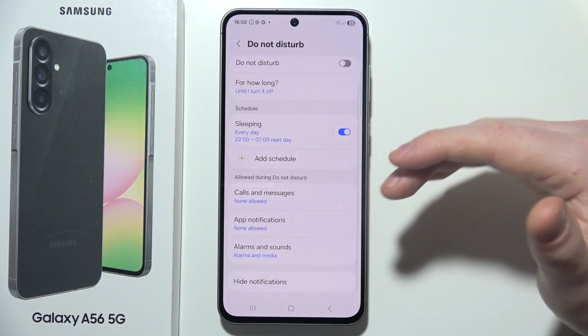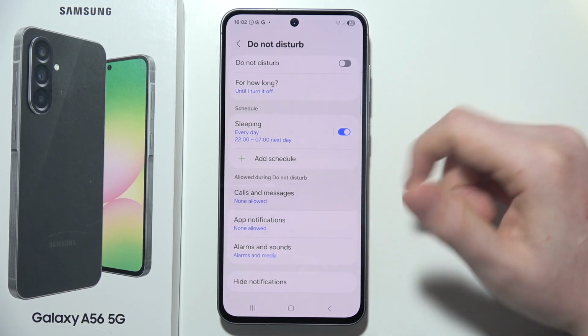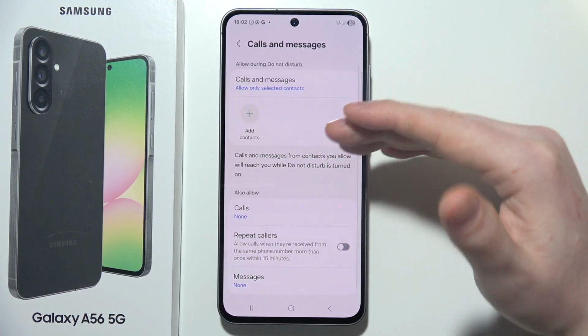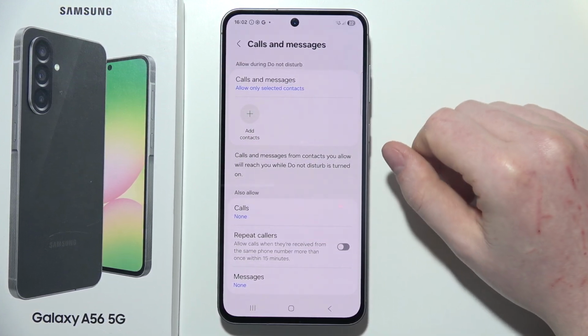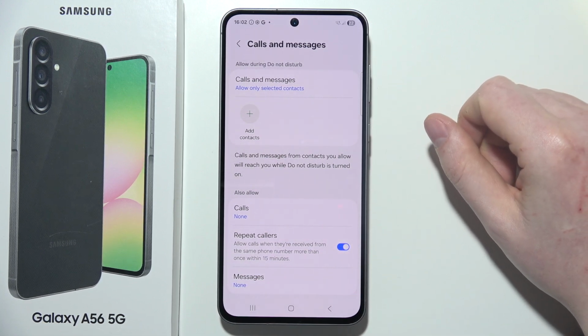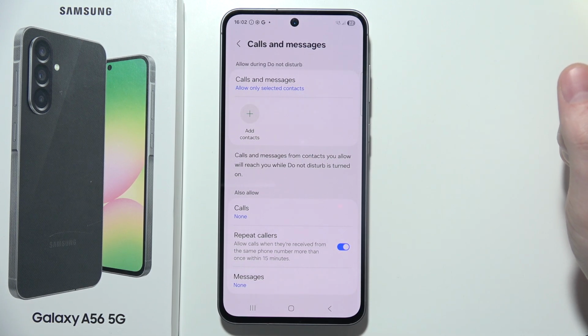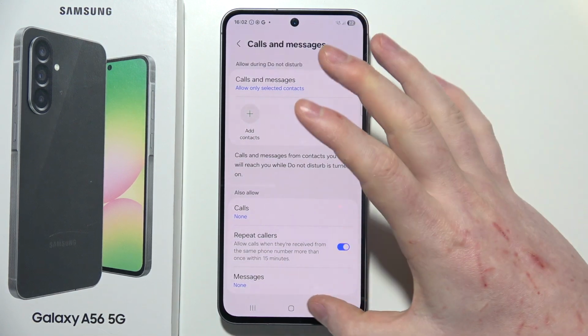Next, you can customize what is allowed during Do Not Disturb mode, for example, calls and messages. You can add specific contacts that are able to go through the Do Not Disturb mode. You can activate repeat callers, so if somebody tries to reach you 2 times when you're in Do Not Disturb mode, the third time they ring, it will come through.